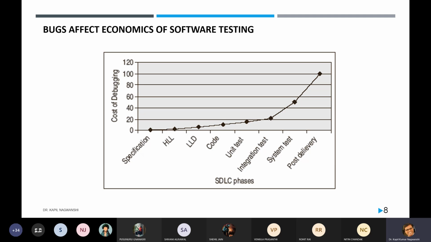So how is the economics of software testing affected by the bugs? In case of specification, okay, SDLC phases, still there is a chance of no effect at all. And after that, high level language, low level deployment code, unit test, HLL. What is HLL? Actually, this diagram is taken from the internet. Fine. So at the development phase, fine.